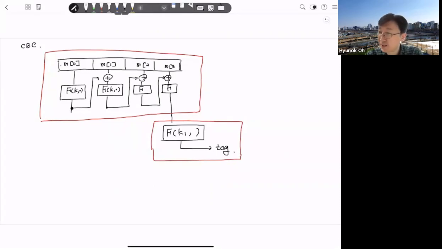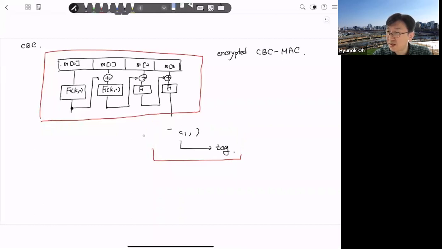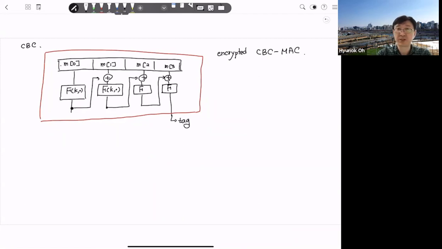So this is called CBC MAC, but the last part is there, right? The last part is kind of an encryption, so it is called encrypted CBC MAC. The left part is just like a CBC, and for the last one, we are applying a new pseudo-random function with a different key value. Then maybe you are asking, if this is not there, what is happening? Let's say this is the tag. Is it secure or not?